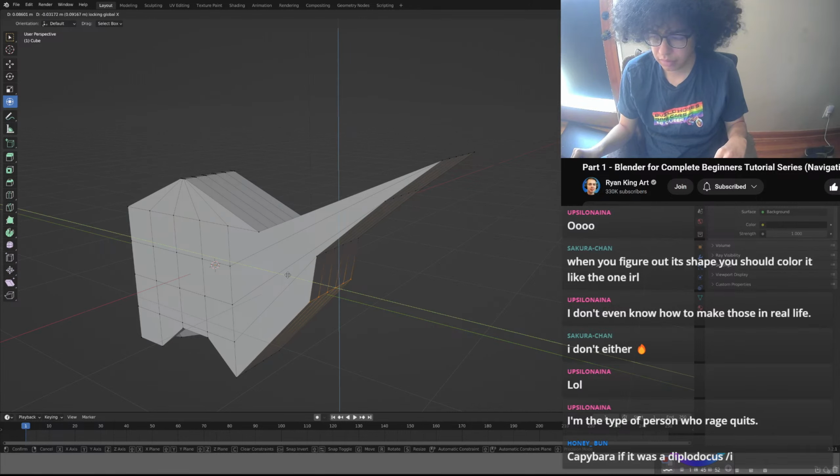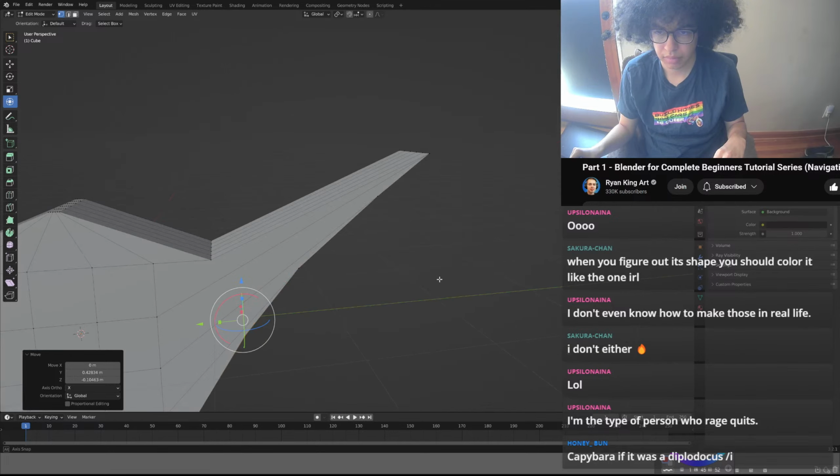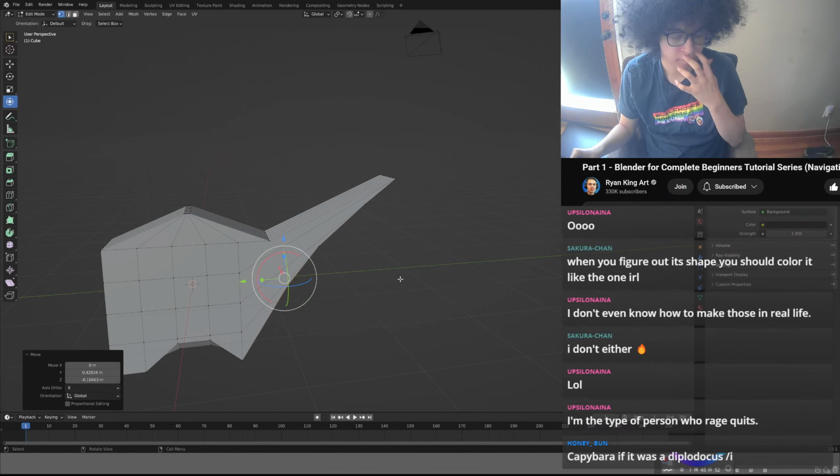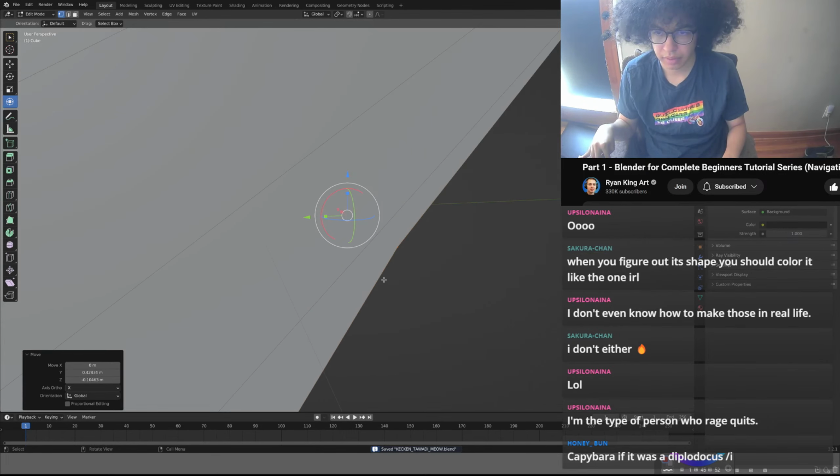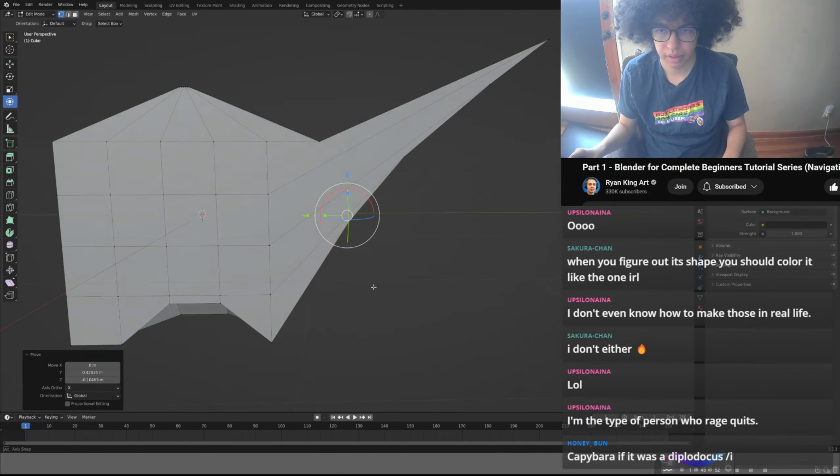The other way to do this is to press the period key on your number pad. And if for some reason your keyboard doesn't have a number pad, I will be talking about that later. But if you do have a number pad, you can press the period key, and the period key will center the rotation point to whatever object you have selected.